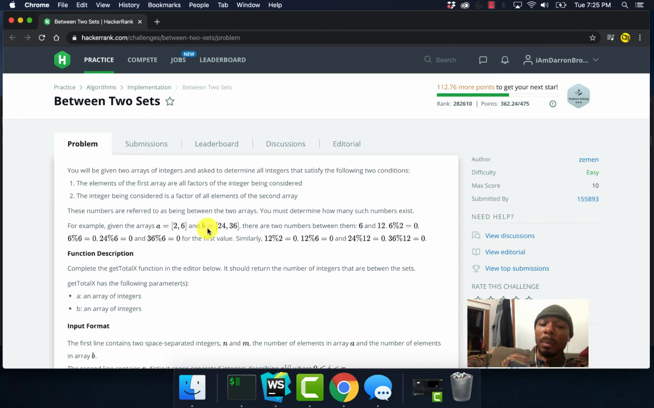So, for example, 6 can divide evenly into 24 and 36. And also, if you multiply 6 times 2, that's 12. And 12 divides into 24 evenly, and so does 36. As you can see, there are two numbers between them, 6 and 12. You guys can do this math.